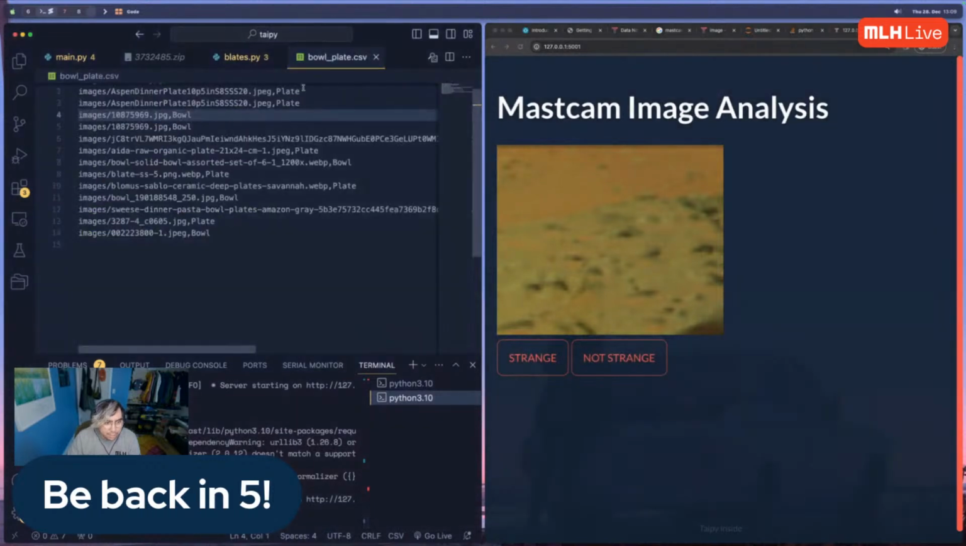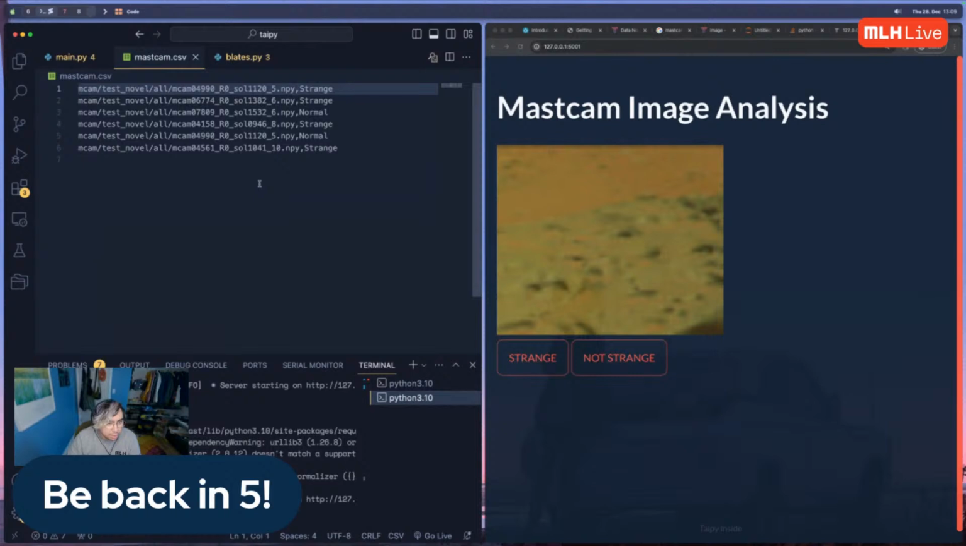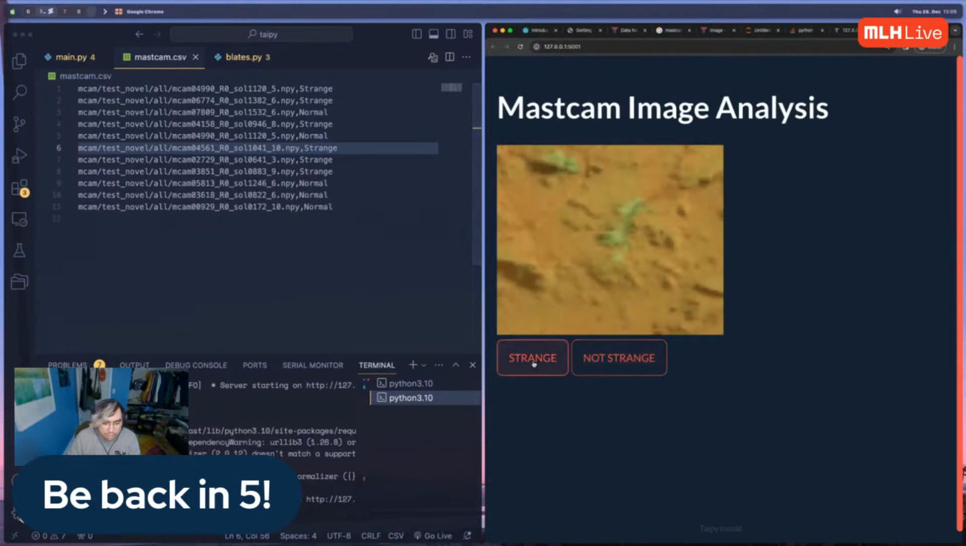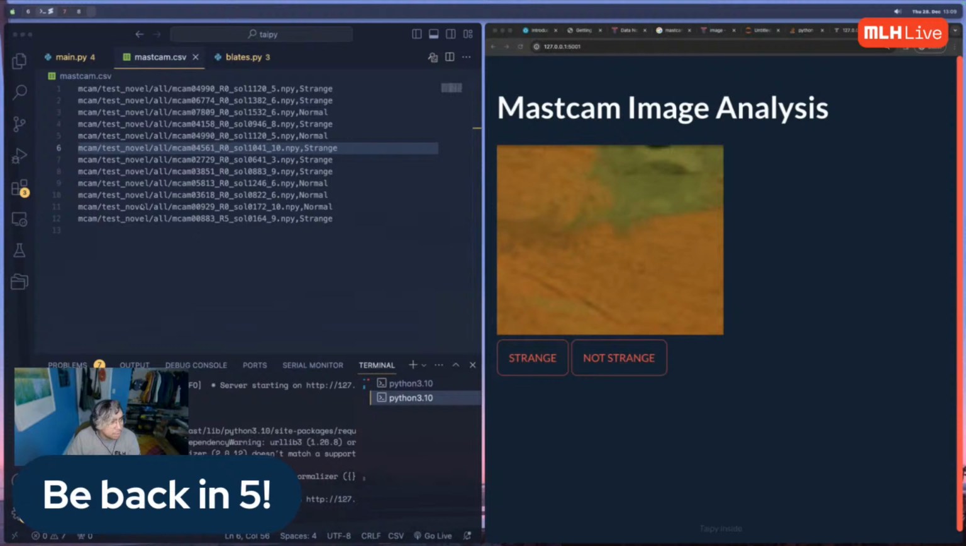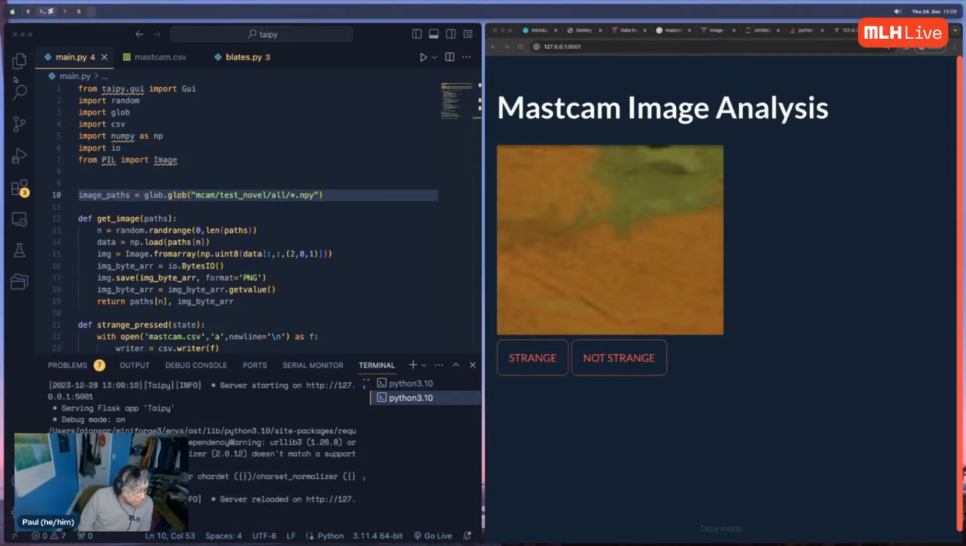And as you can see, oh, not plate bowls anymore. We have our masked cam file. You can see we're collecting data on whether or not these things are strange or normal. That's a strange one. That's not strange. Not strange. Not strange. Pretty strange. And just like that, we've retrofitted this to not take images anymore, but take NumPy data, which is kind of like images, kind of like not. But showing all sorts of stuff. Ooh, I have my banner still open, don't I? Let's take that down.